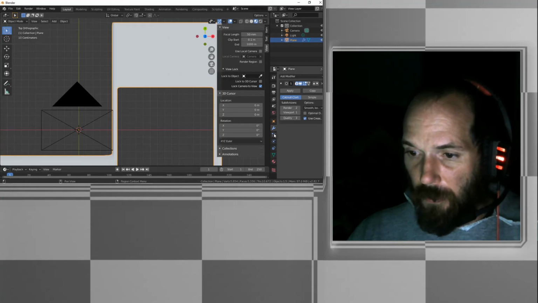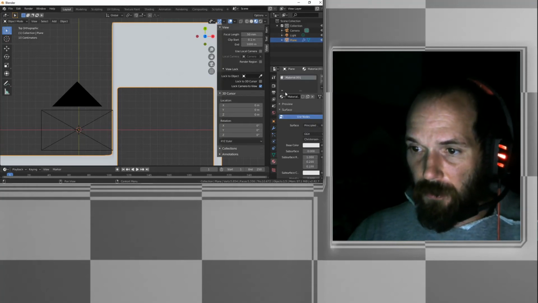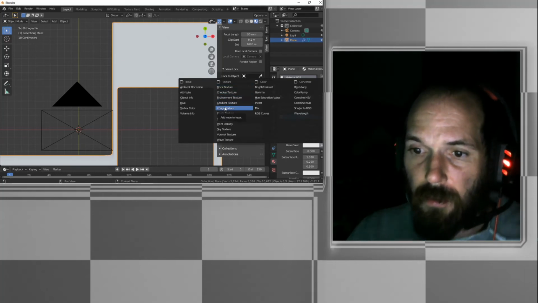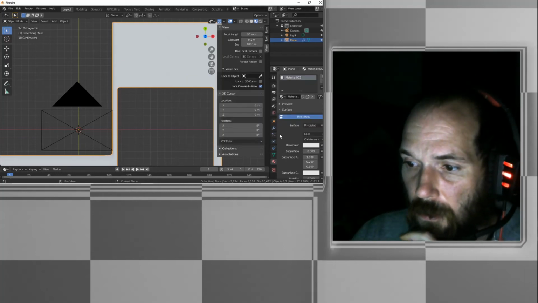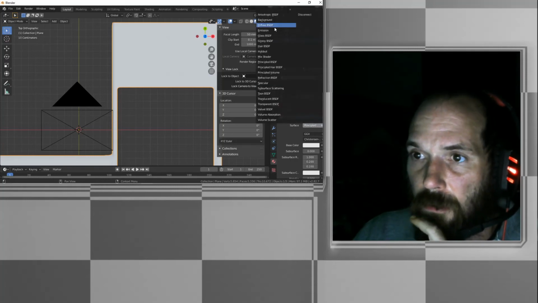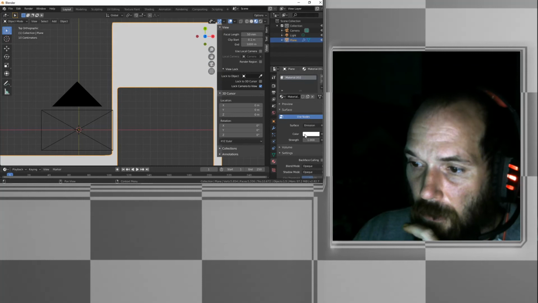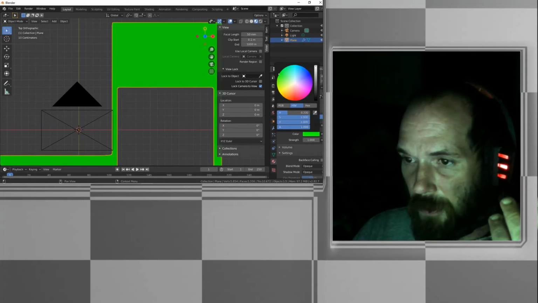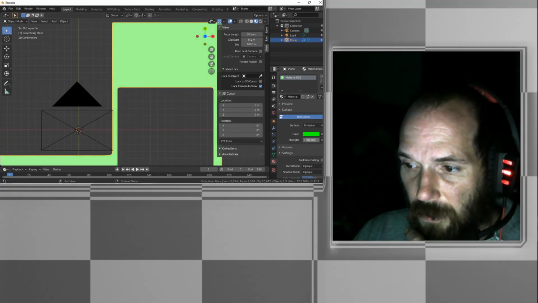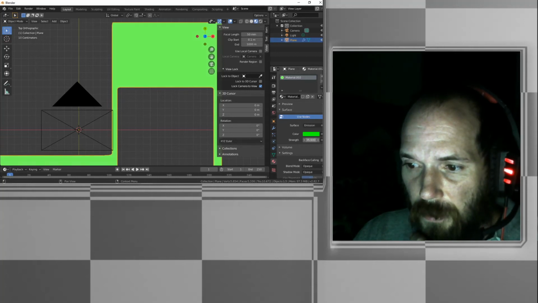So what we're going to do is jump down into our materials, and this is material 1. We're going to make a duplicate, material 2. Underneath material 2, base color, and instead of principled, underneath your surface, we're going to make it an emission. I like green. I love green. I live and breathe green. And I'm going to make it super bright here. Maybe bring it down a little bit.